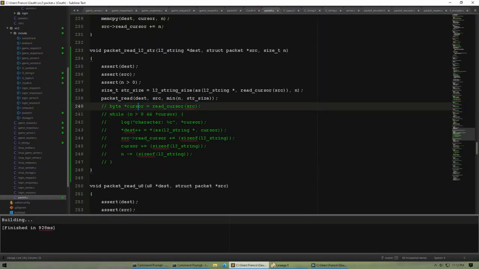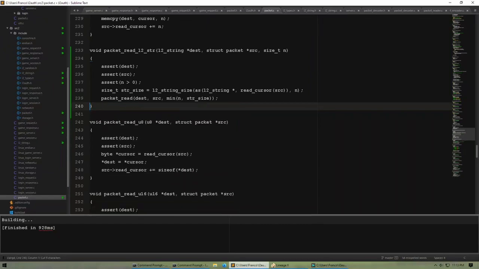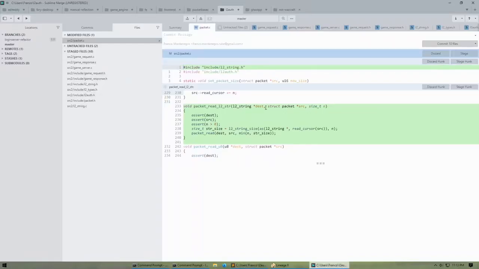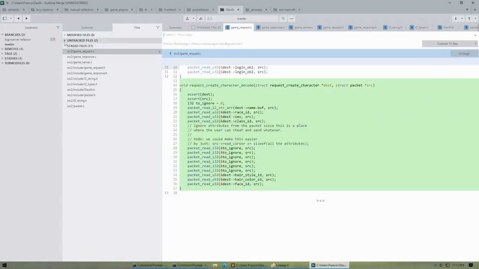Let's remove this. Okay, stage. And do we have anything here? No. Okay, so handle or show character creation screen and the code character creation packet.